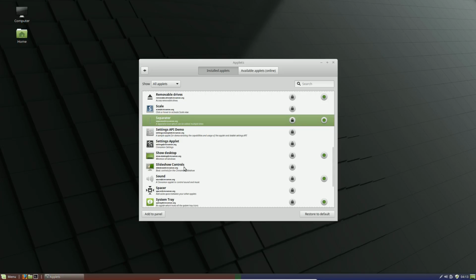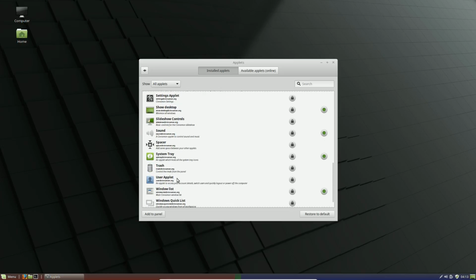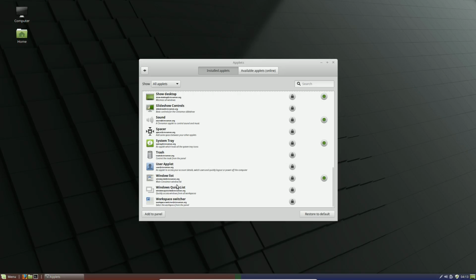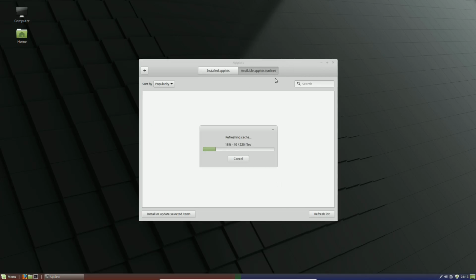So you can hunt through all these. You can add these guys to the panel, play with them a little bit, see what they do. If you use Workspaces a lot, you can do that. And if there are specific things that you'd like to see that you don't have, check online, hitting the second tab, available online.